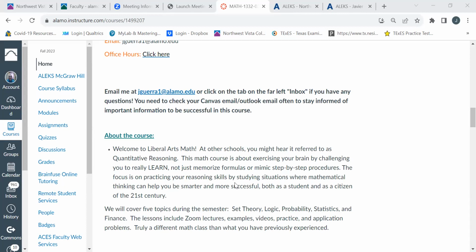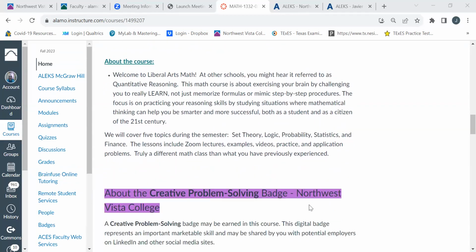So in this course, I include Zoom lectures. I provide worksheets, extra videos, homework, and applications, which is most important for your degree, which will help you understand the material in this course. It's totally different than a traditional math class that you've ever experienced, and a lot of students really enjoy this course. In addition to learning the material, you also have the opportunity to earn a creative problem solving badge.